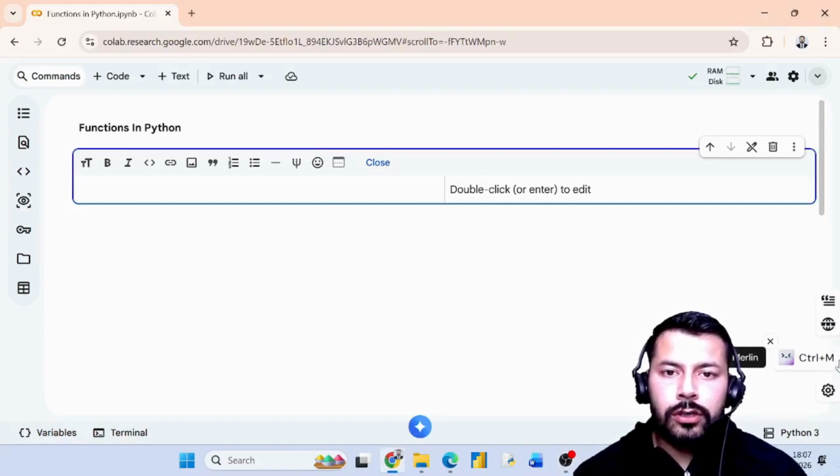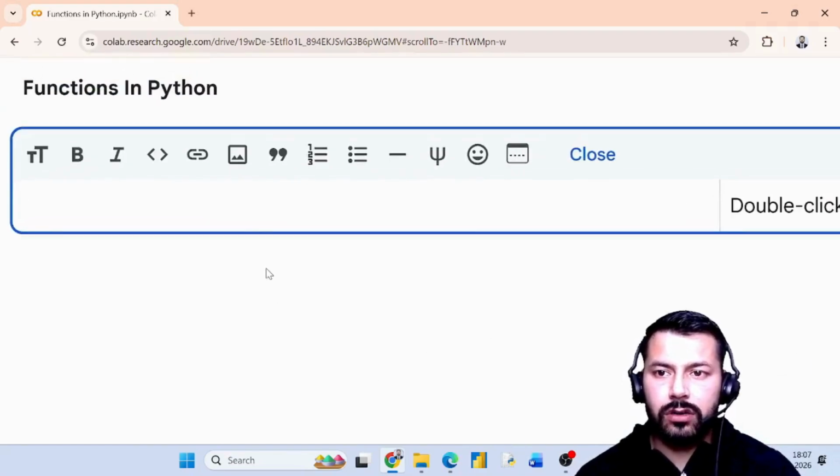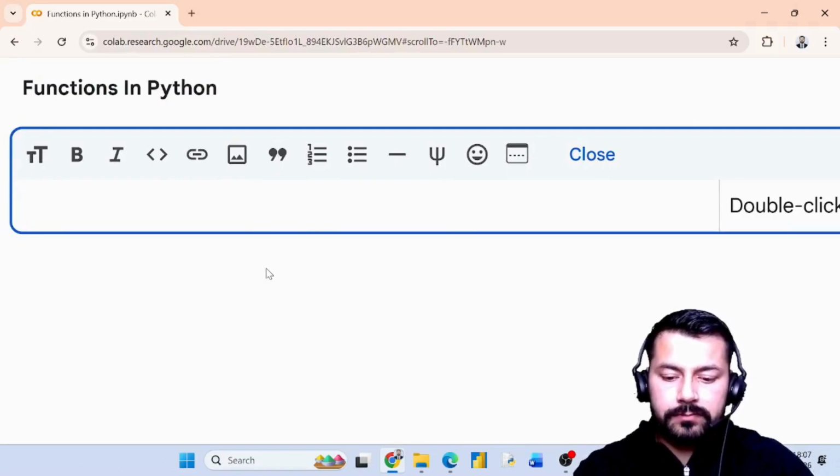Hello everyone. Today in this video we are going to discuss functions as well as the types of functions, and we are going to discuss some examples of functions. So a function is a block of reusable code that performs a specific action. Now, first of all, let's discuss the definition of function in Python.